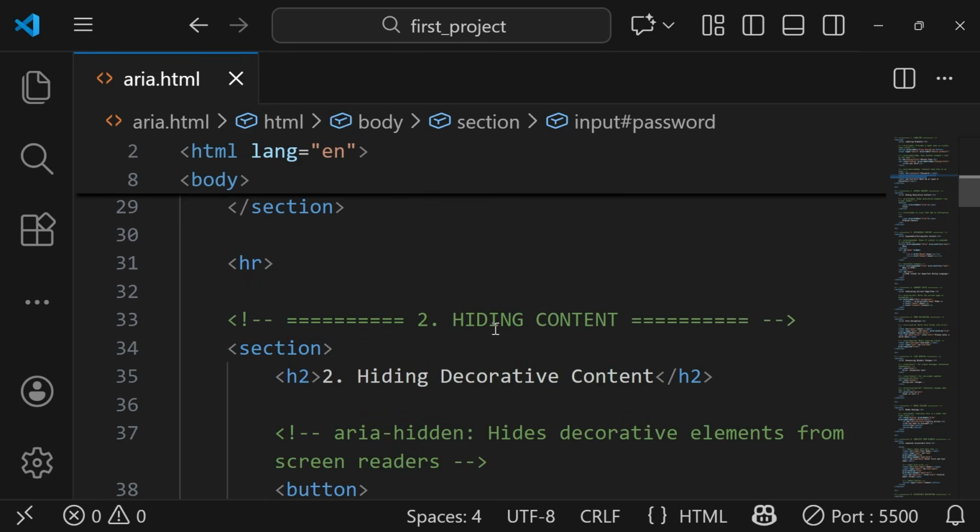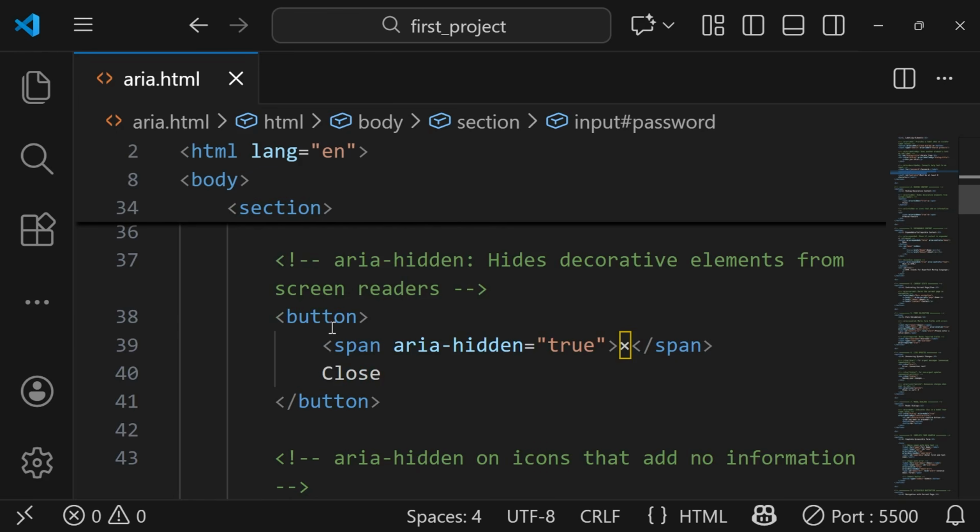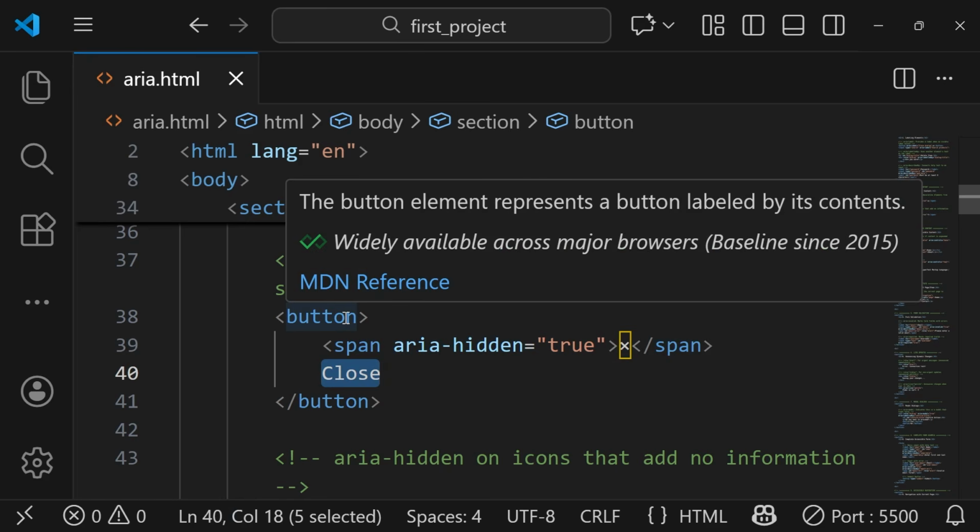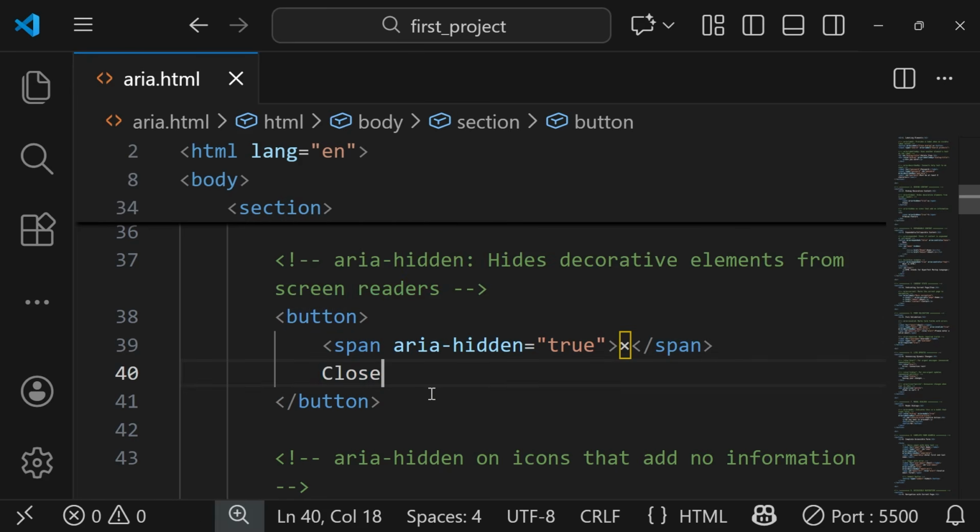Now let's see a second section, to hide content. So we have a button, and that button has aria-hidden true. That span, more specifically, is not necessary for screen readers, as it only contains an X inside there, and that is not actually meaningful. However, that Close text is meaningful. And we are hiding that span from screen readers, but the screen reader will read that Close. So the screen reader basically will say that we have a button with Close text inside there.